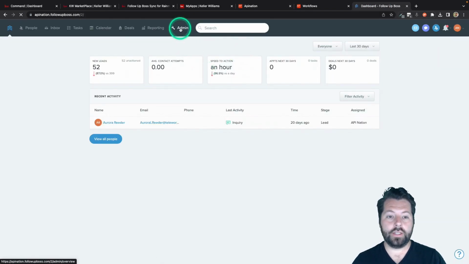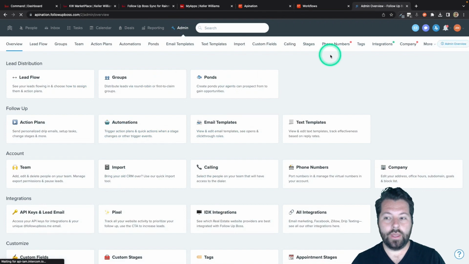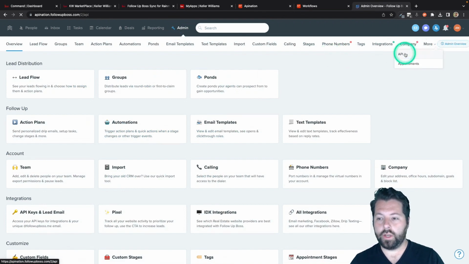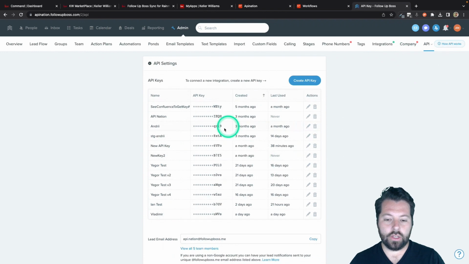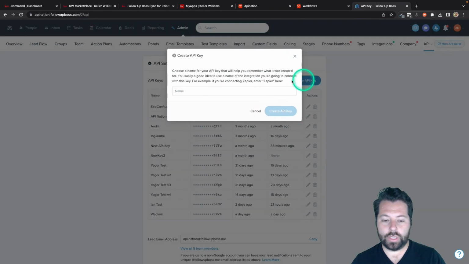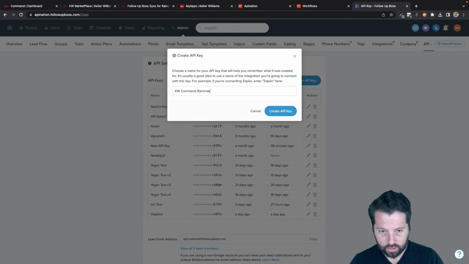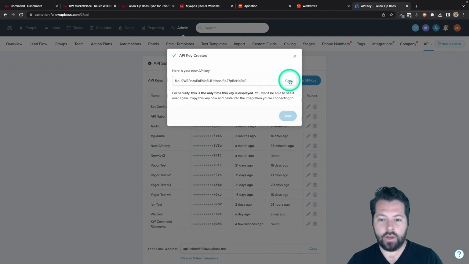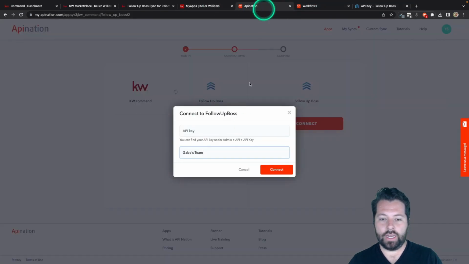Here in Follow Up Boss, you are going to go to Admin. You can come all the way over here to More, and you're looking for API. Here you can see there's a bunch of API keys. Go ahead and create an API key, and you can name it whatever you like. Something that you're going to remember just in case you need to cancel it later on. I'm going to go with KW Command Rainmaker and create the key. There you go. Go ahead and copy it. Be sure to copy it before you close this, because this is the only time you're going to see the key in full. Now I'm going to go back to API Nation and paste it in there.